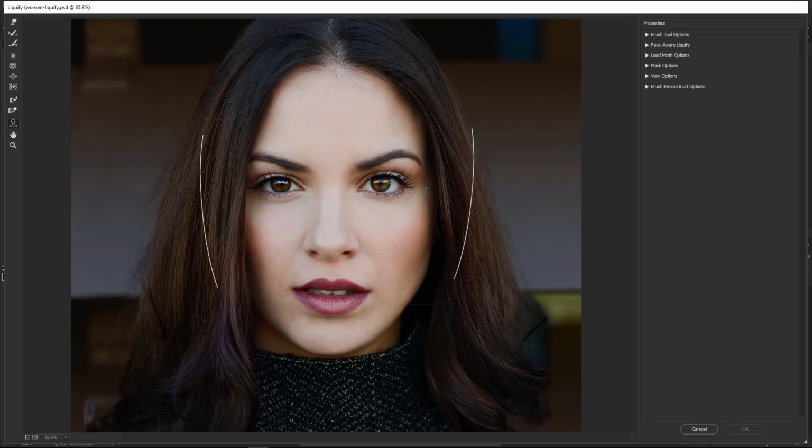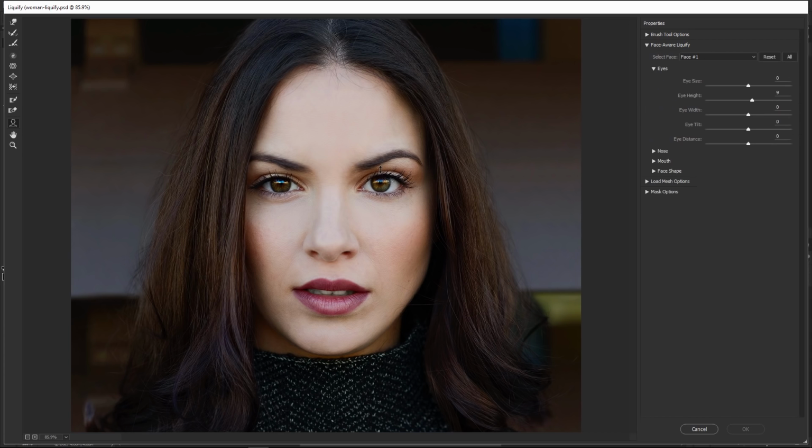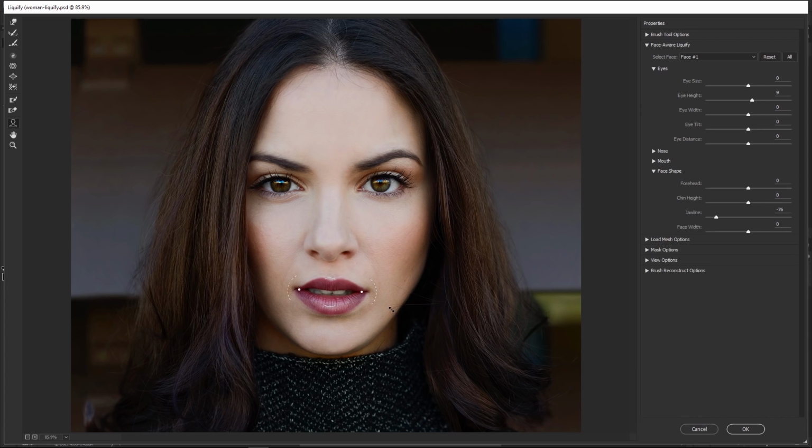Before we move forward, let's take a look at the right-hand side of the panel. First of all, notice that it looks a little bit different than older versions, but we have this option here called Face Aware Liquify, and we have some of the facial features here that we can adjust. We can adjust them by clicking and dragging on the handles here. So notice how her eyes are getting bigger and smaller. If I click and drag up, I can also adjust her jaw, her lips.